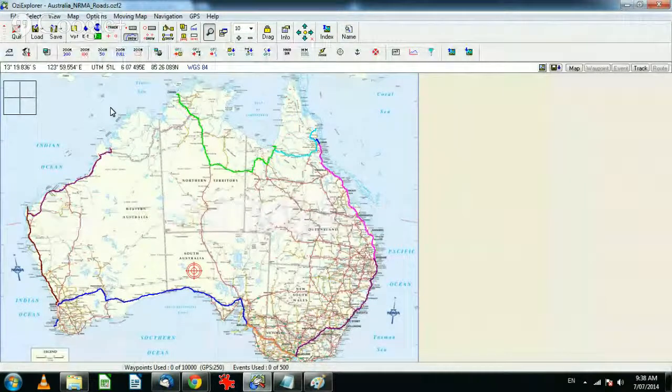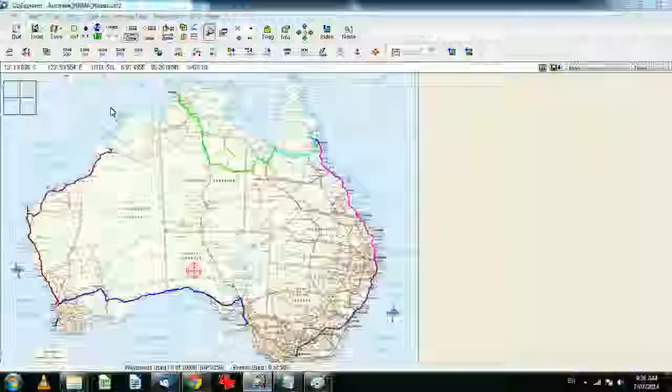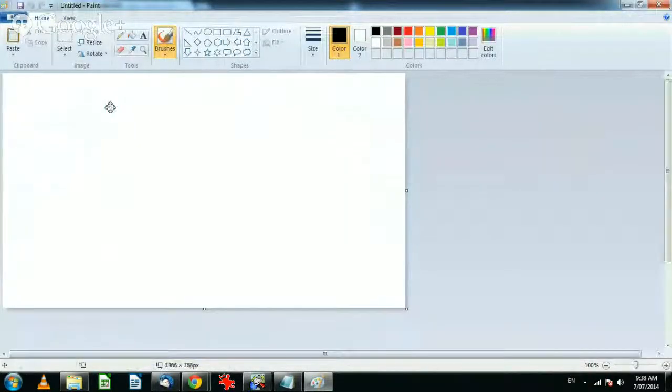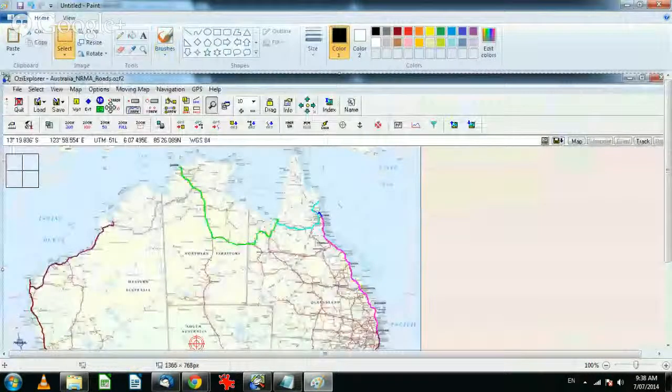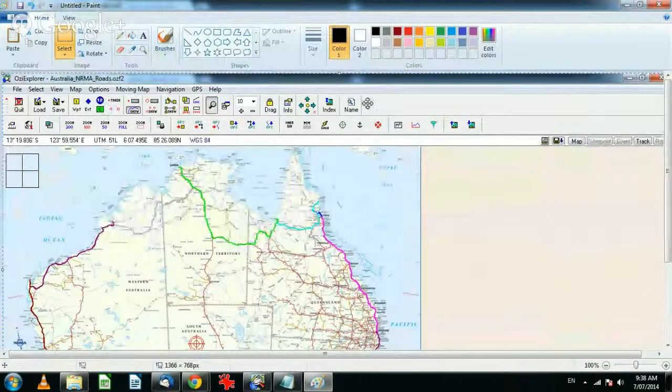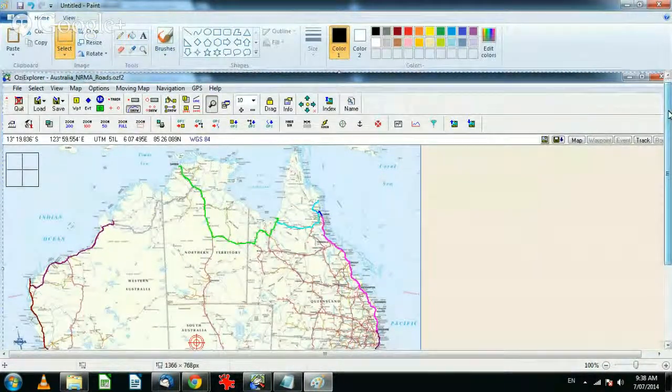My apologies. I've just pressed the print screen key on my keyboard. On mine, I've got to hold down the function key and press print screen, because that's what the print screen is. Okay, now I go, there we are. See that? Everything that was on my screen is now inside the Paint program.